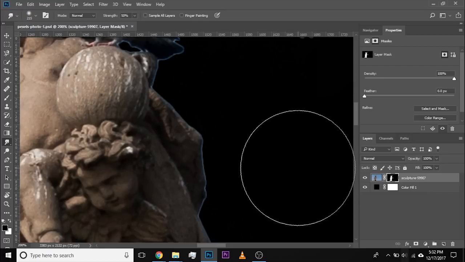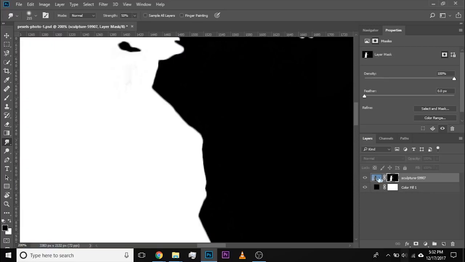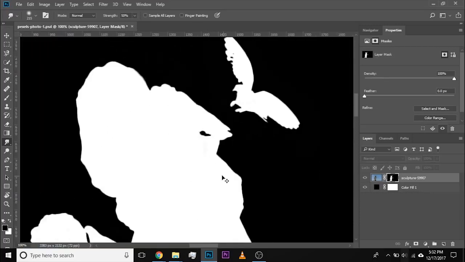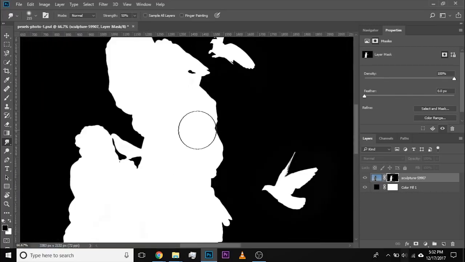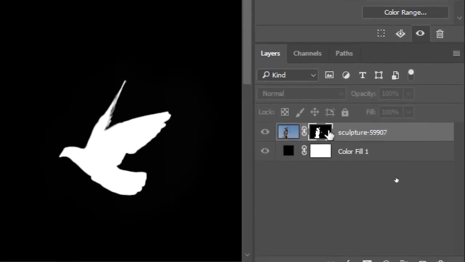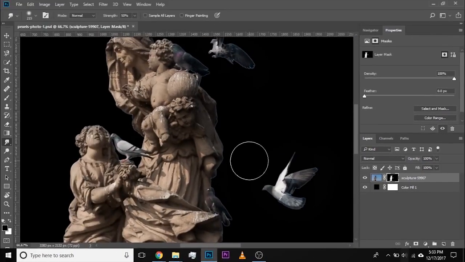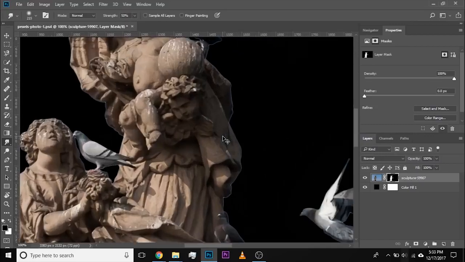If you look at the mask by holding the Alt or Option, click on the mask. As you can see, the statues are painted white, which means the statue shows up, and the background is black, so the background doesn't show up. Alright, hold the Alt or Option, then click on the mask again. Alright, the image appears again. So the white thing that you right now saw, that was actually the selection.